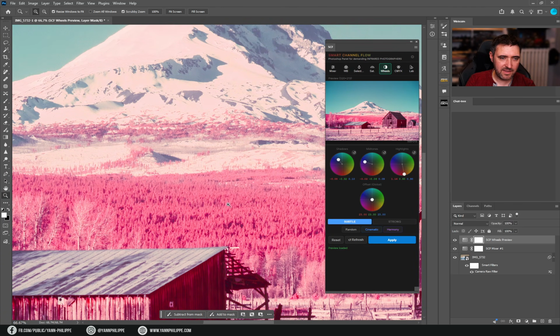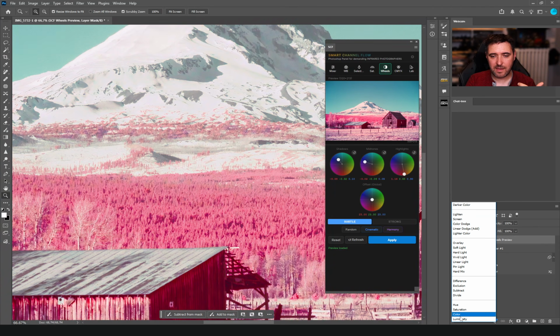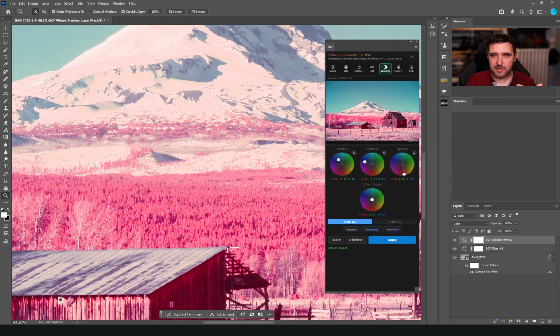As you can see, here the saturation is making me lose a little bit of detail on the pines. So I can change the blending options of this layer. For example, I can switch it to Color, and now there won't be any problem.